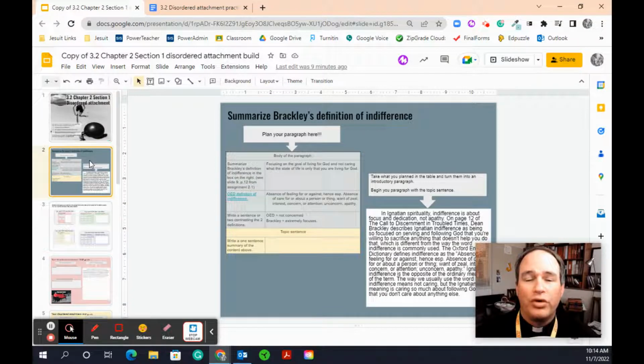So this is disordered attachment. On this first slide, what I've had you do is give Brackley's definition of indifference, and then I suggest you pull up another definition of indifference. I use the OED, and then explain how they're different, and then I've written that paragraph right over here.